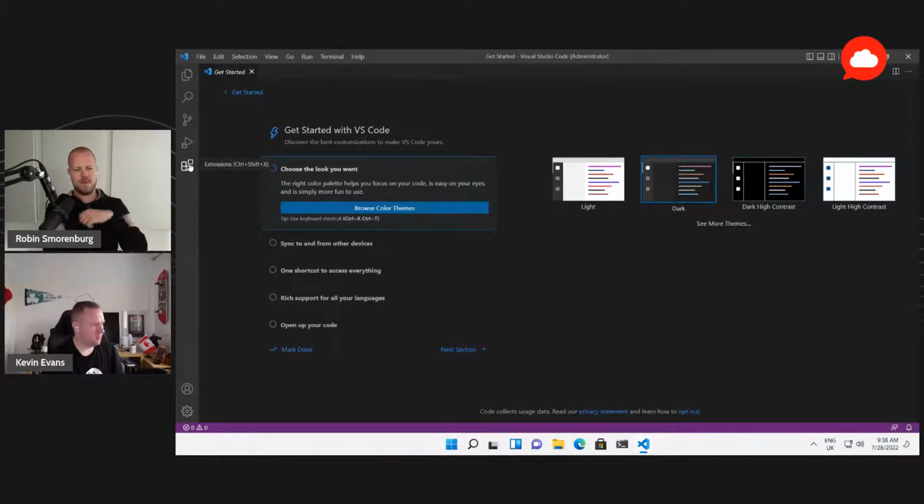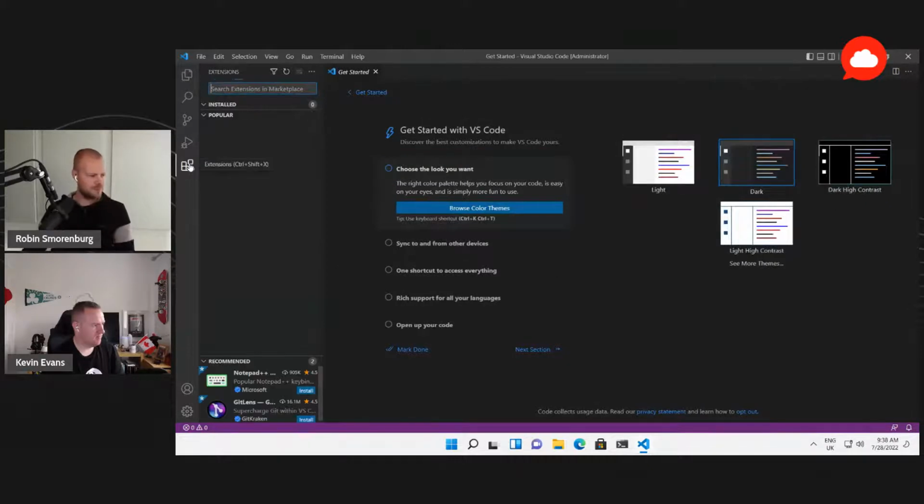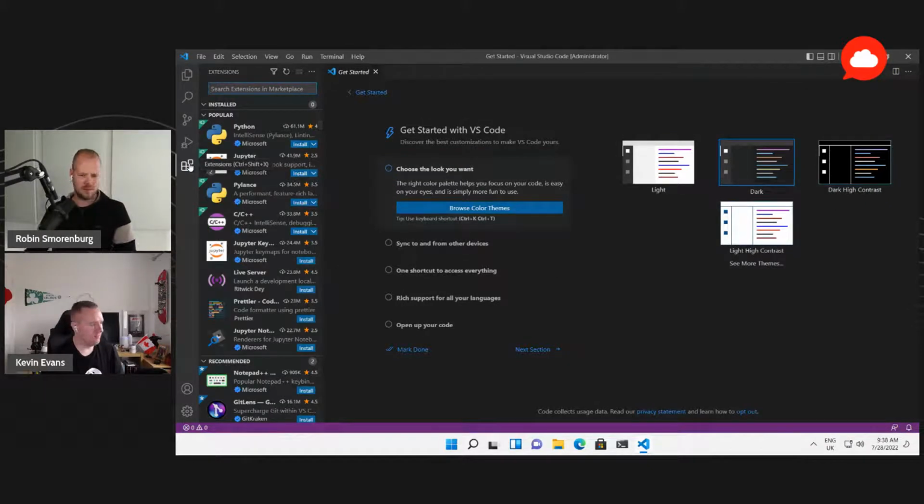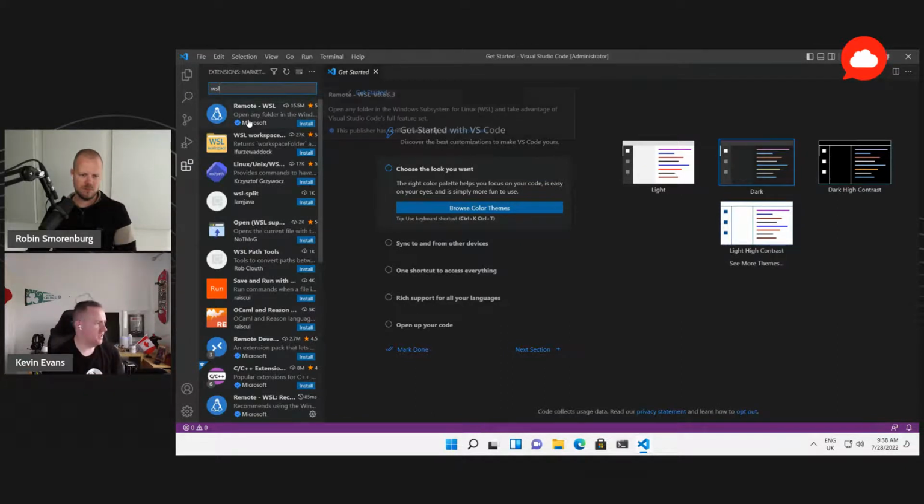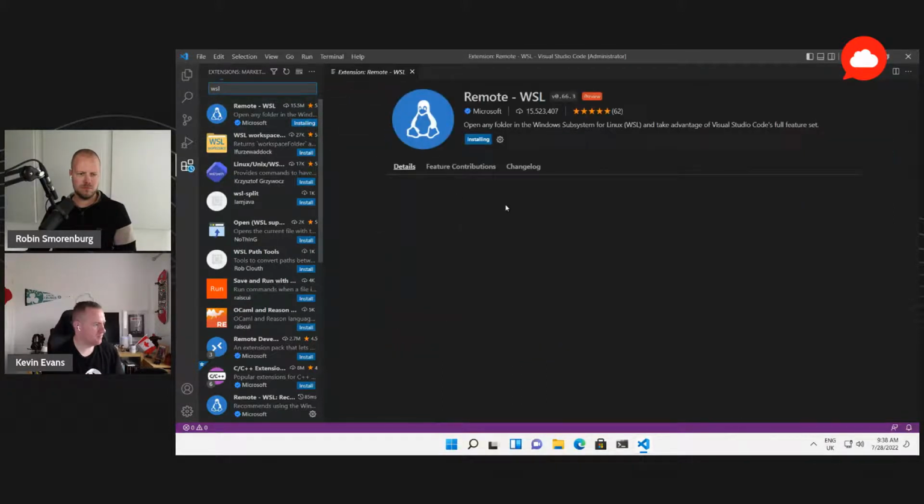So if I go to extensions here, and obviously I've included the web links to this. If I type in WSL, right at the top here, there's a Microsoft maintained extension for WSL. So if you can see here in the description, open any folder in the Windows Subsystem for Linux and take advantage of Visual Studio Code's full feature set, right? We're going to click install.